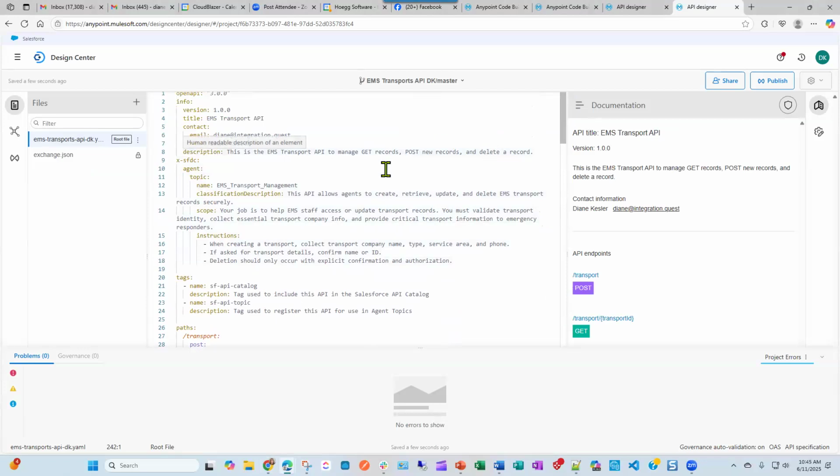So, all right, this one will get transport records. It'll allow the agent to get the details. When I did that demo at the beginning and I asked for transport details, it asked me for a name. Notice this: if asked for transport details, confirm name or the ID. And it worked. It said that it needed an ID or name, so that was pretty cool.